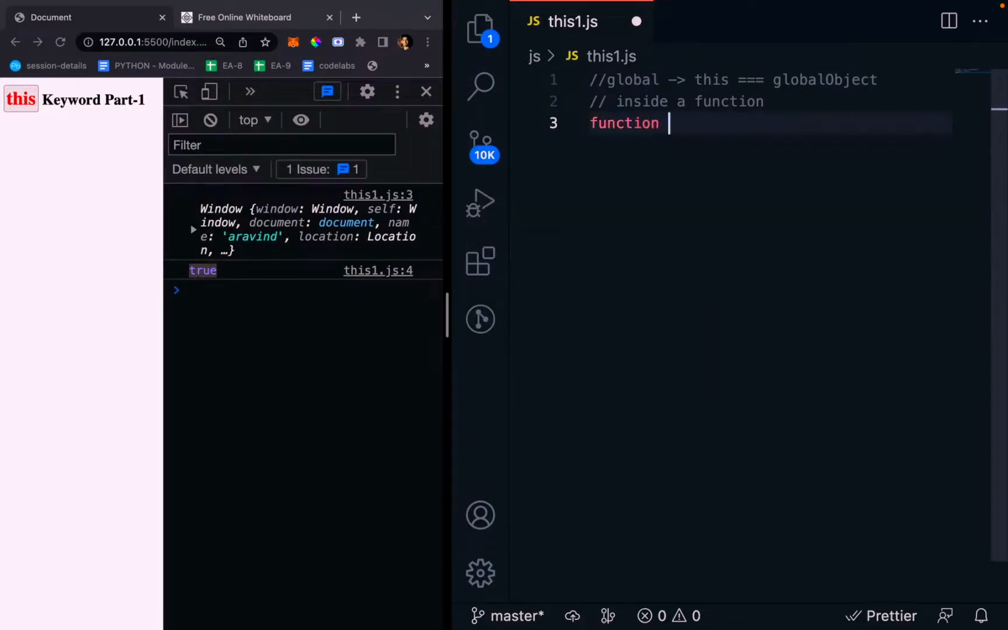So let me create a function and test. Just remember one thing: I'm not using arrow functions here, so don't use arrow functions throughout this video. The behavior of the this keyword with arrow functions is different, and I will discuss that in a separate video. For these two parts, just make sure you use the function keyword only, like regular functions. Don't use arrow functions.